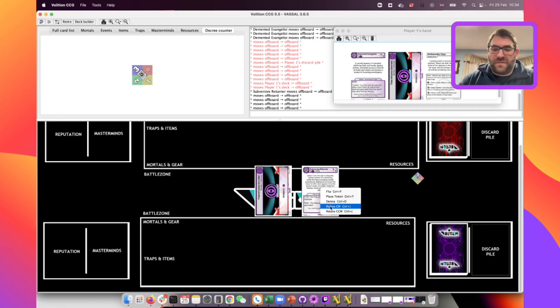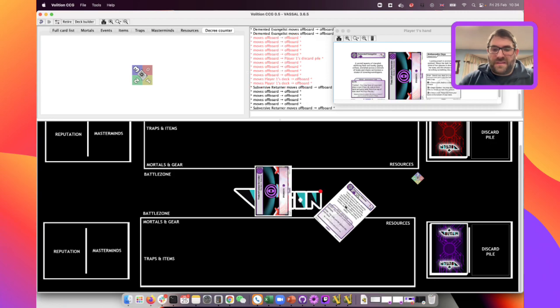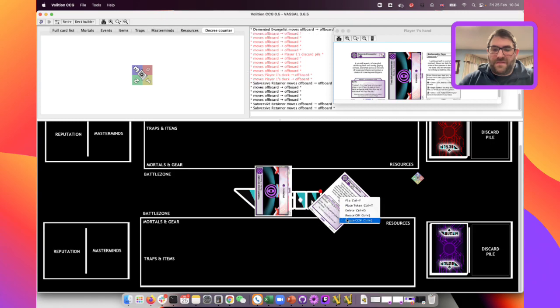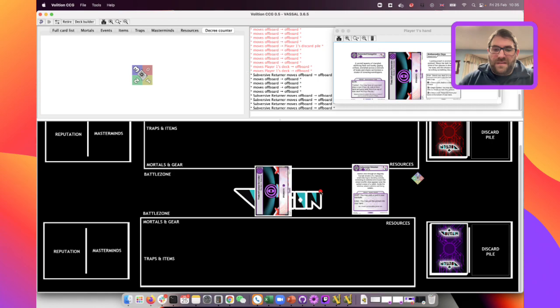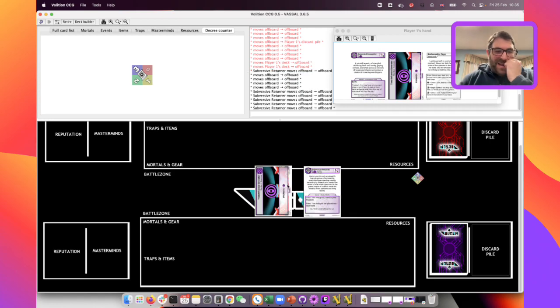You can do all sorts of things. You can rotate just to show that you exhausted the card. You can do like that. You can rotate it back. And you can do all sorts of things. You want to delete the token, just click delete. Boom, no more token.